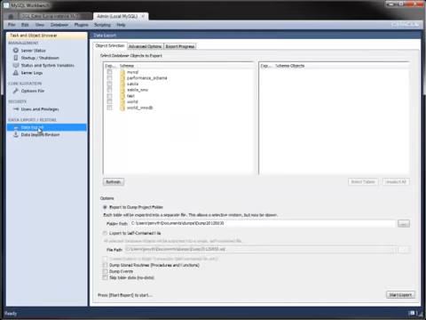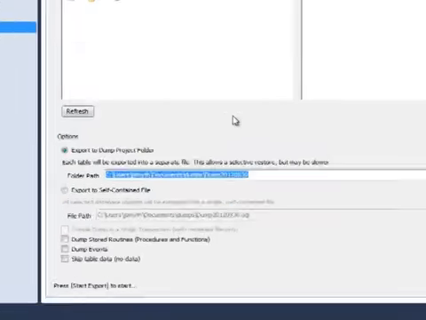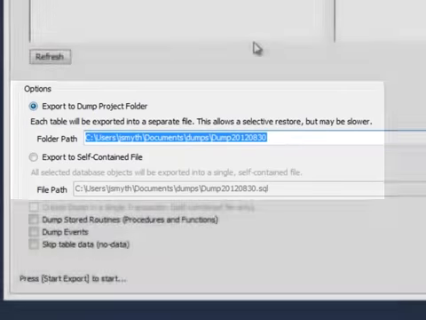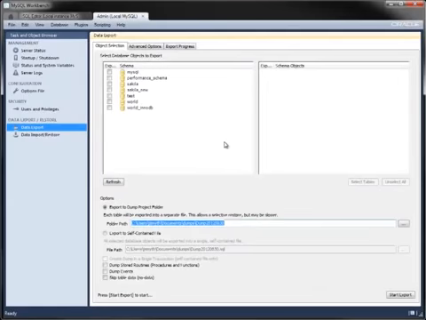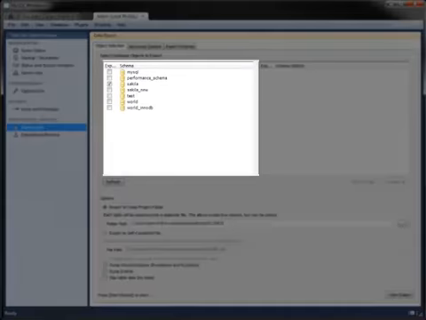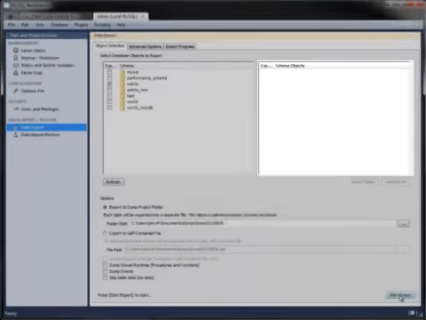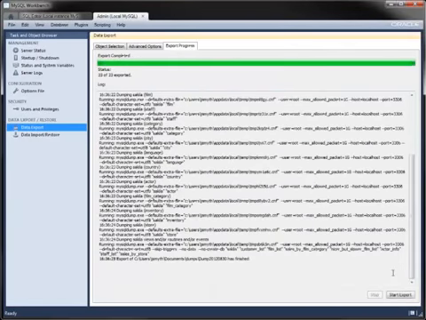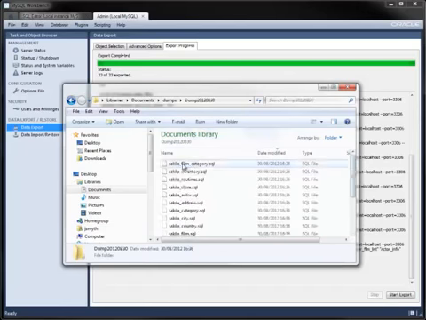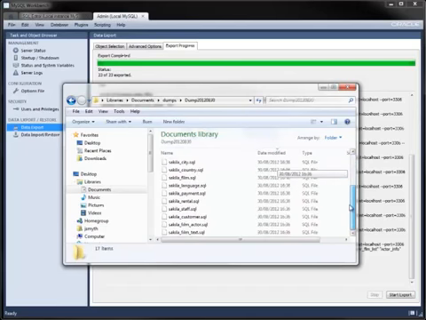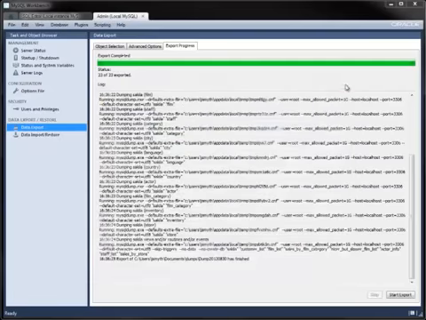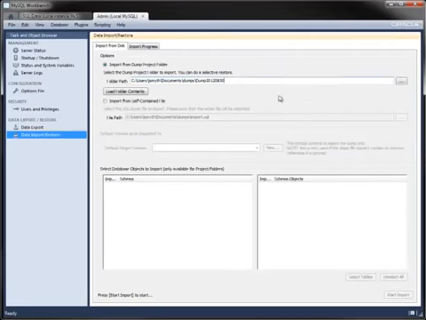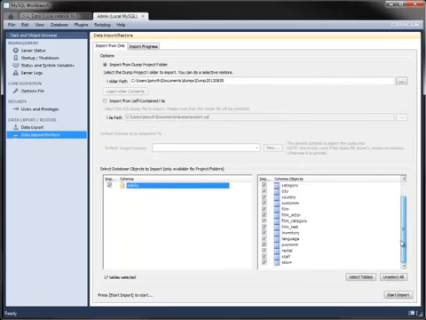Finally, you can export and import data directly from within Workbench. Specify the folder path, and it exports each table to a separate file in that location. Alternatively, you can export to a single file. Choose the database you want to export, and optionally choose individual tables. The export process requires a password and displays its progress. As you can see, each table is exported into its own file. The import process reads the folder path and displays database objects and tables from that location.